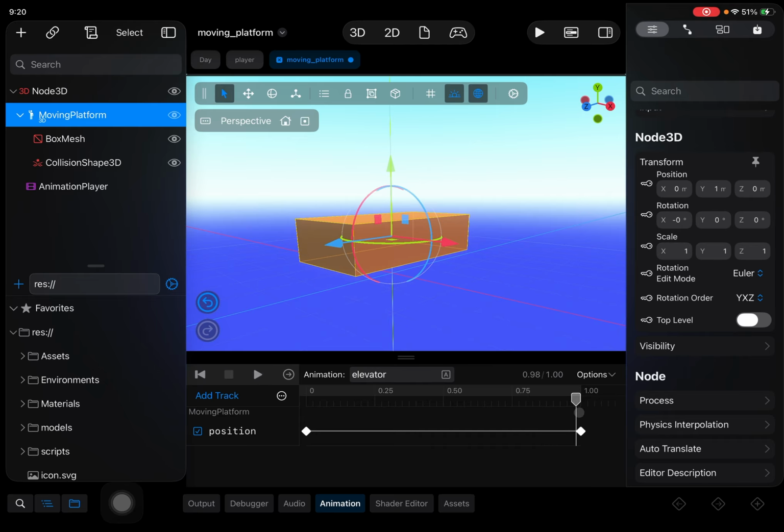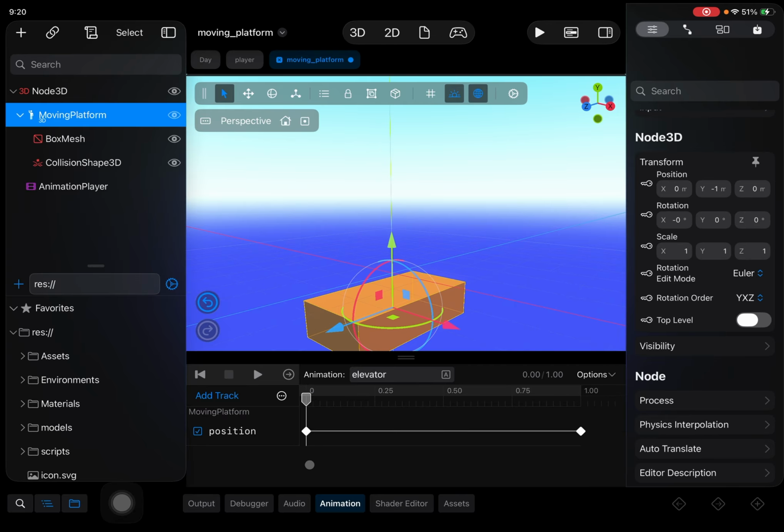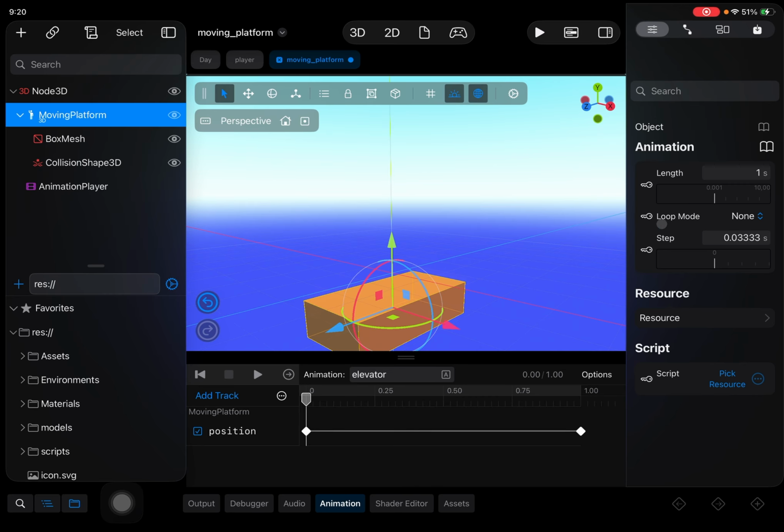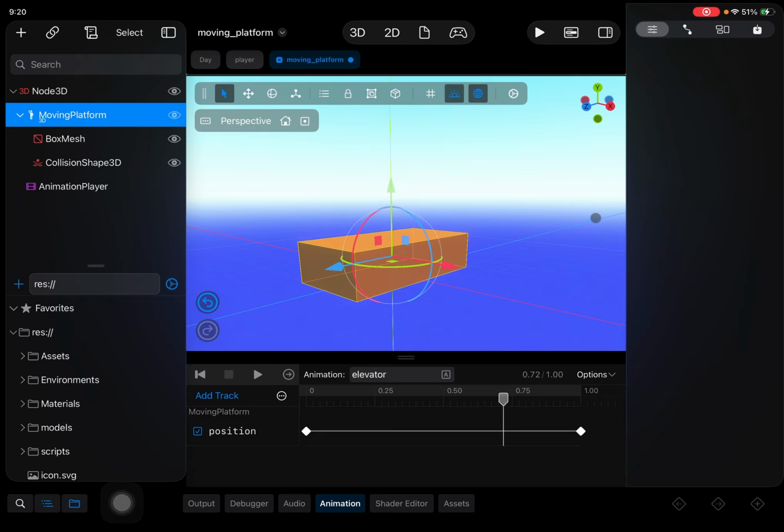Now, we have several different options beyond that. If I come over into the little options drop down here, I can open the animation in the inspector, and you can see I have another place where I can change the length. I can change how this is looping. So does it just loop going forward? If I play through, we can see how that just continues going.